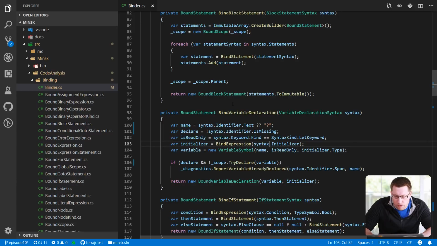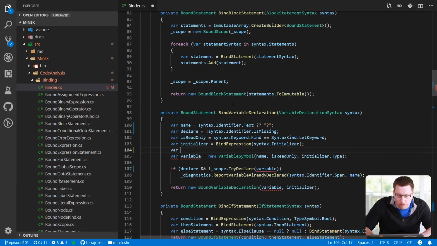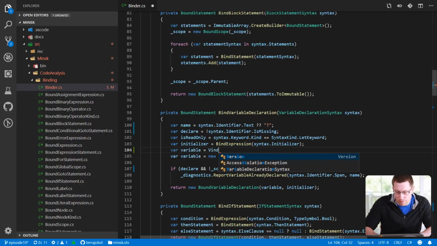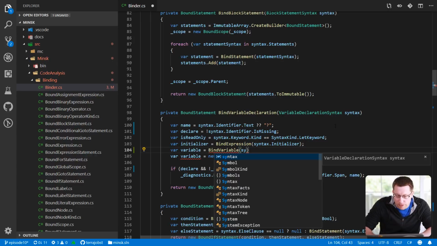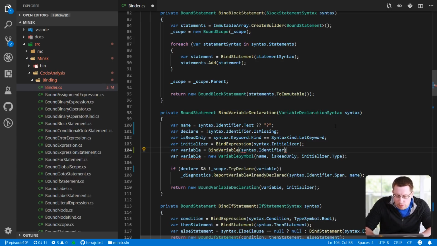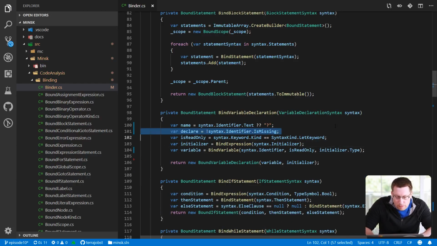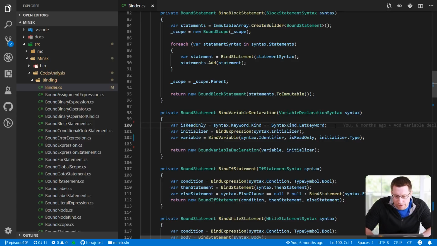All right, instead of doing this, we now would say var variable. So lazy to typing. It's bind variable. Identifier would be syntax identifier. Is read only, and then initializer type. And then we can remove this guy, we can remove this guy, we can remove this guy.